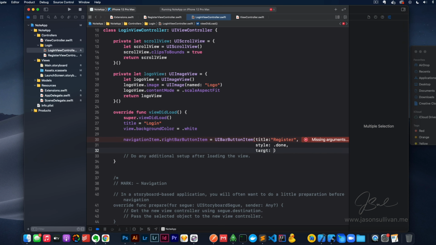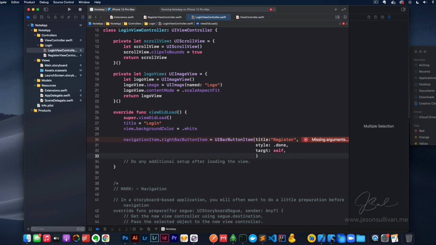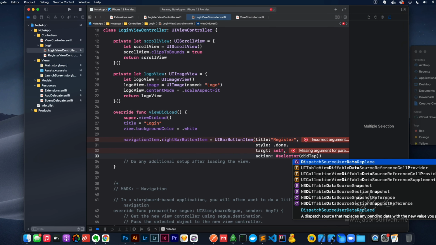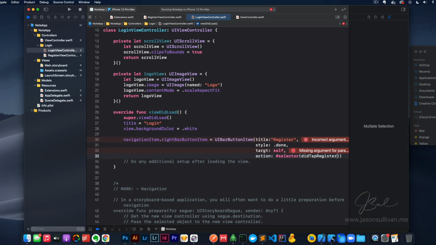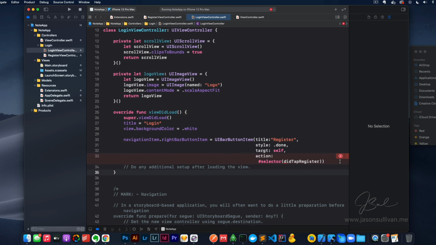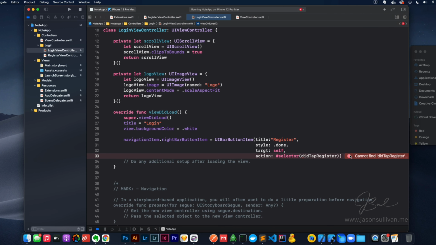Target, self, and last but not least, action, selector did tap register. That should do that. Oh, this thing is still freaking out on me. Let's close that real quick. Oh, yeah, because I haven't created that method yet. That's fine. So we can go ahead and add that real quick.